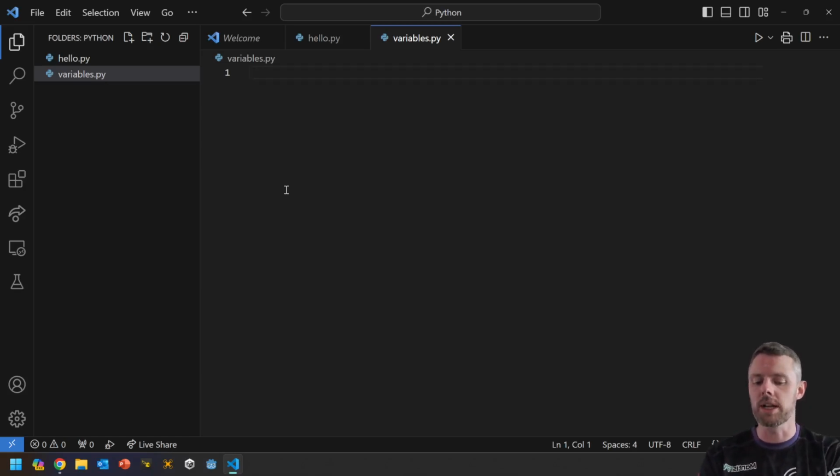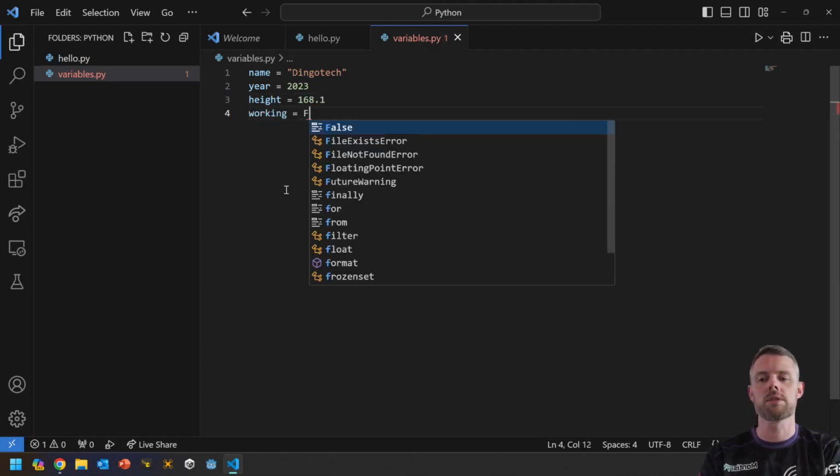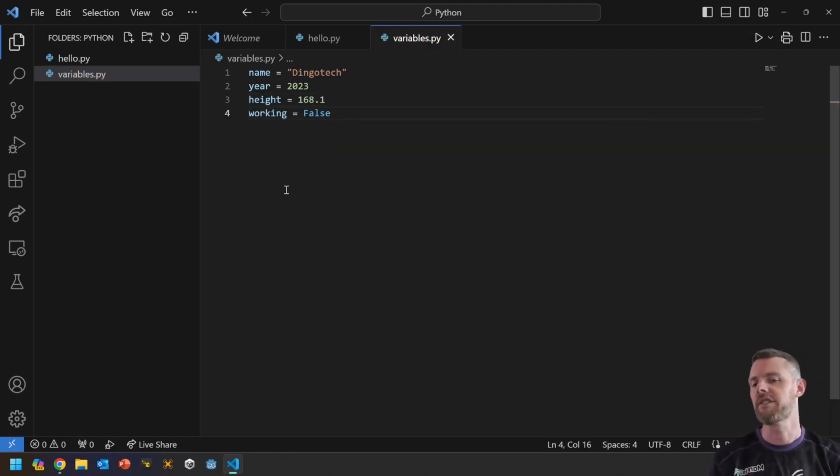For this one, I'm simply going to go name equals Dingo Teach in those quotes to make it a string. Then I go year equals 2023. There's another variable, height equals 168.1, and working equals false. Capital F and capital T for true, by the way, when you want to do that. And you can keep going. You could go name2 equals Dingle or whatever reason like that, year2 and all those kinds of things. You can make as many variables as you want until your computer runs out of RAM, which would be pretty impressive if you managed to do that just by writing individual lines of code. Now, don't forget to hit Control S to save.